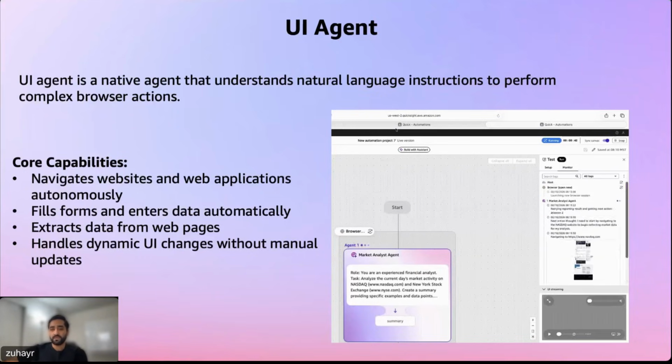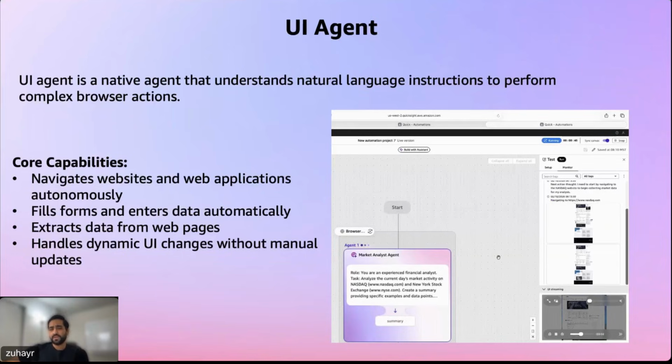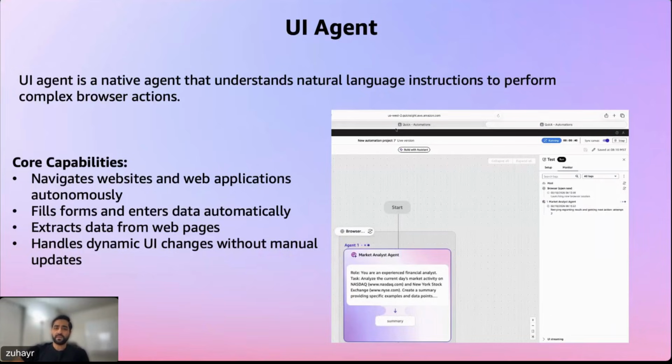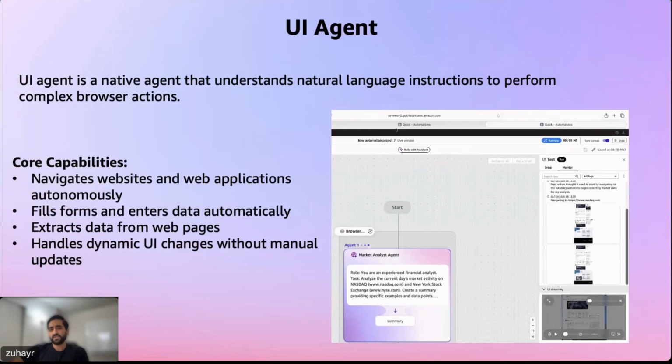So let's focus on the UI agent for a moment. UI agents are specifically designed for web browser tasks. They can navigate websites, perform clicks, and type information, all from natural language instructions, and that's key. Unlike traditional web scraping or RPA tools, where you have to map out every click, UI agents understand what you want to accomplish and figure out how to do it dynamically. So this makes them incredibly resilient to website changes, and they're much easier to configure.